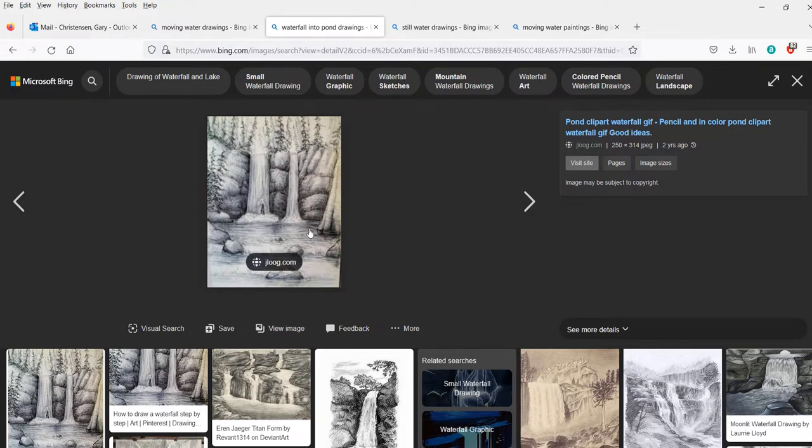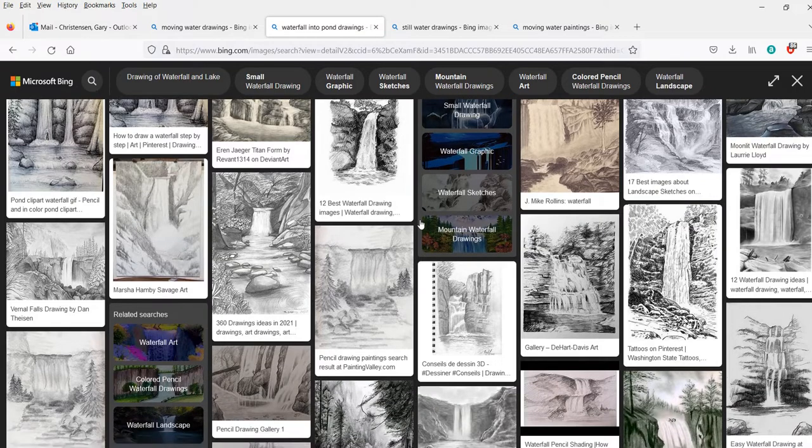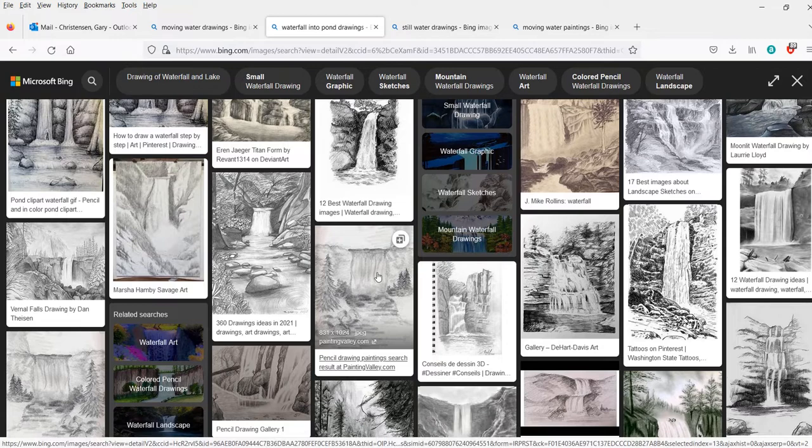So when you're in the pond, you have horizontal sort of ripple lines going through, bold shading areas. Then you have reflection, darks and lights from what's above. This is all your agitated wash, but it does have some darker areas in it. It's not completely white. There's a lot more here. So all I did was put waterfall into pond drawings. It showed paintings too, but then here's a lot of drawings that you can get some ideas from.